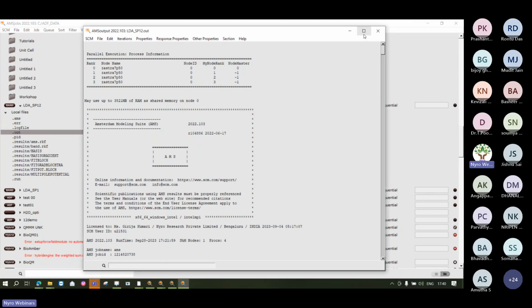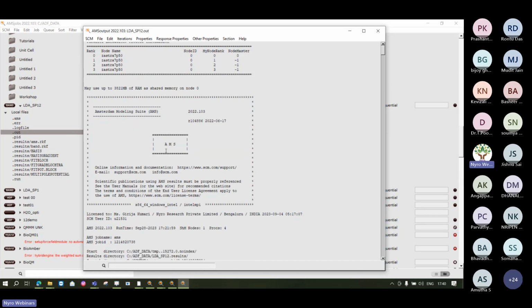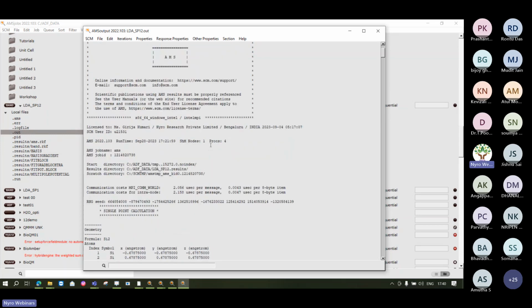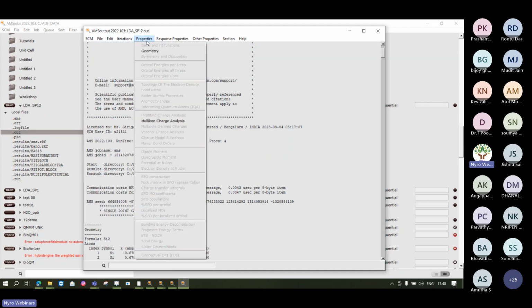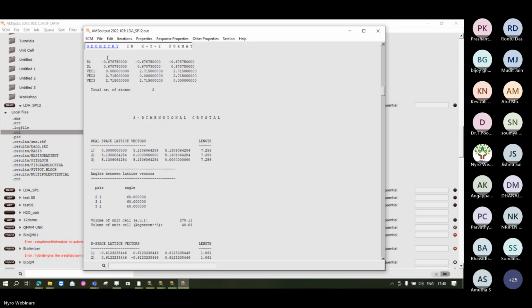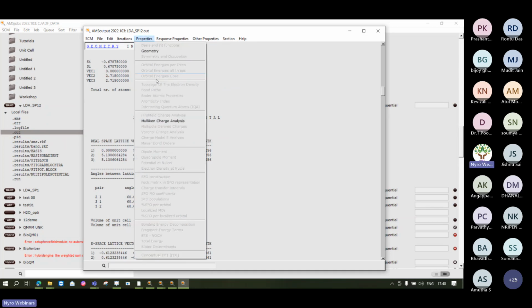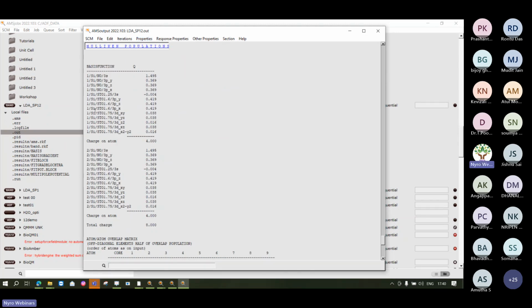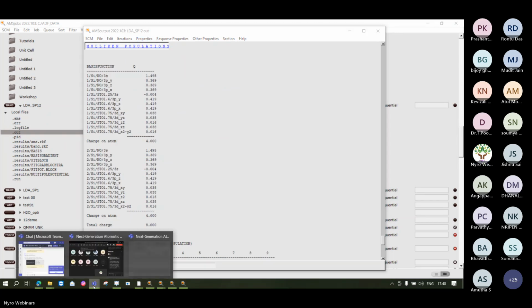So this is the output file generated by AMS. You can see the version, because I'm using 2022.103. I think you have the 2023 version. It shows the single point calculations and iterations. Here are the properties, you can see the geometry and also the Mulliken charge analysis, where you can see the basis function charge on axis.